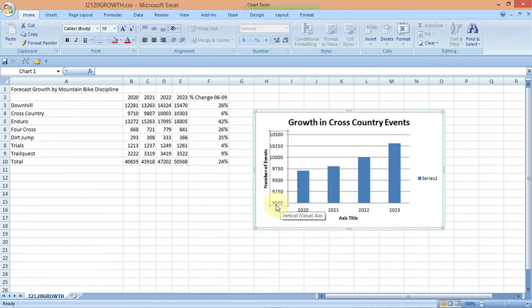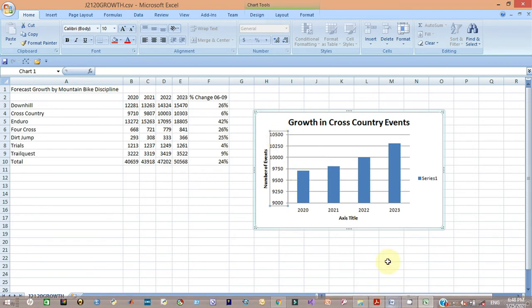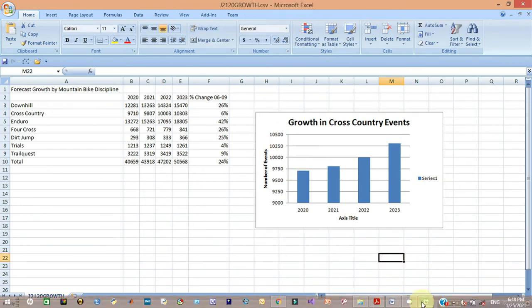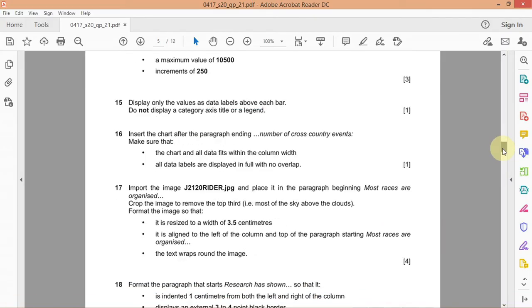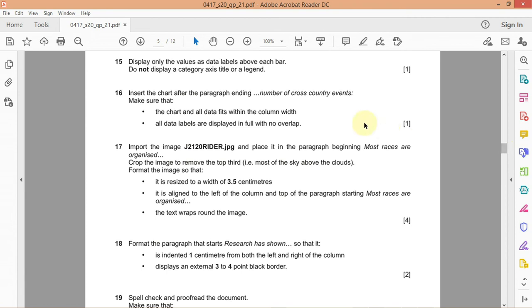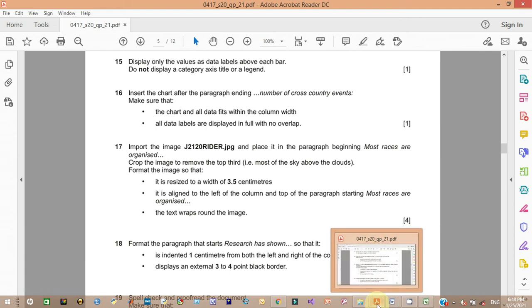Okay, so you see that the minimum is 9,000 and the increment is 250. 9,250, 9,500 like that, and the maximum is 10,500. So everything is okay. I can click outside now and let's go back to the question we have here. So question 15. Display only the value as data label above each bar. Do not display category axis, title, or legend.